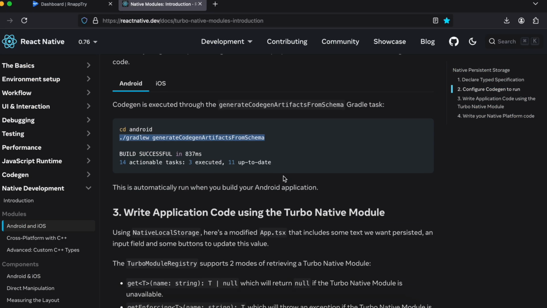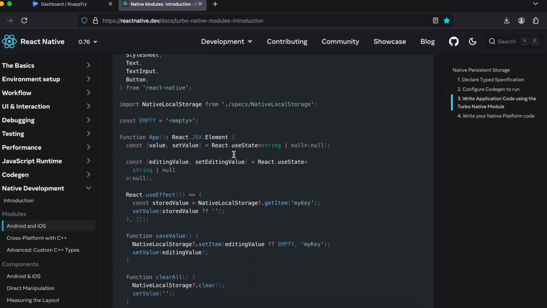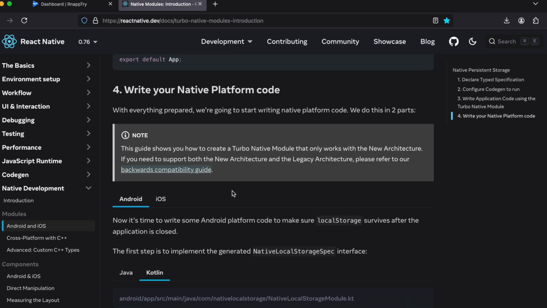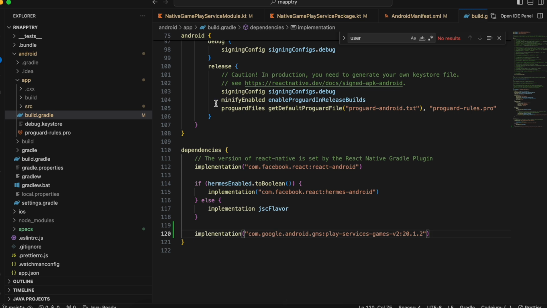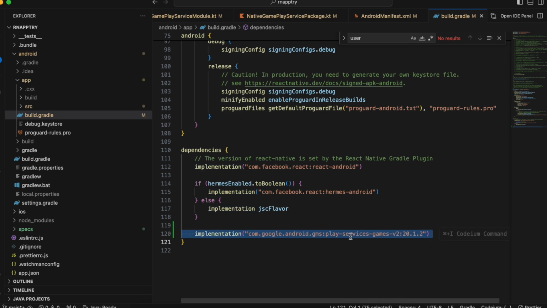Okay. Next, once this is done, this also I have shown you. So here, as you can see, we have done the same thing the documentation says. Now before I write native code, you will have to go to Android app build.gradle over here and make sure you add this particular dependency, because this dependency is a kind of import to include Google Play Game Services inside our Android application.